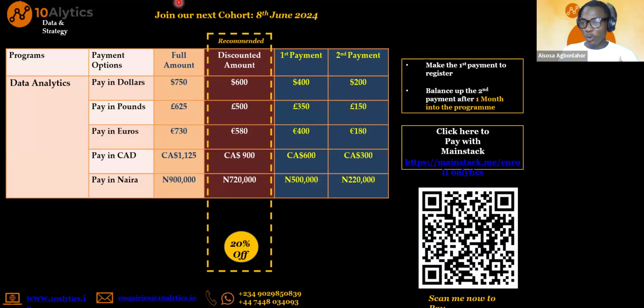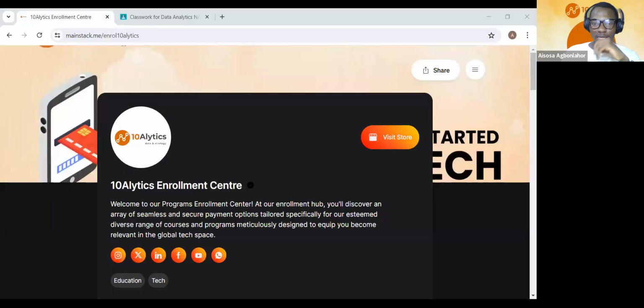We really want to ensure that you're a part of the discount, so I'm going to show you what the payment platform looks like. As soon as you get the slides, you can click on this link to be taken to the payment platform where you can go ahead and make payments.